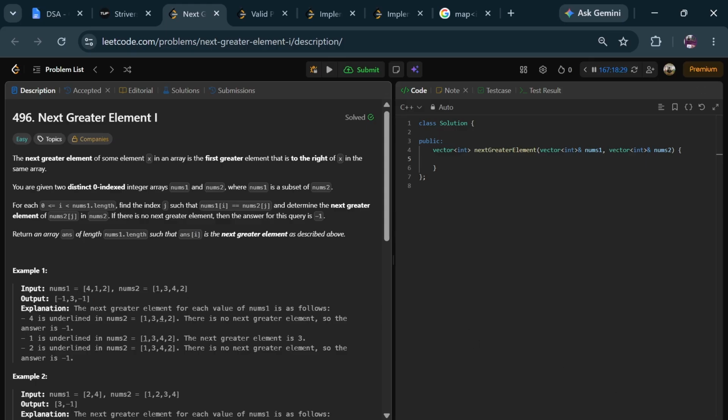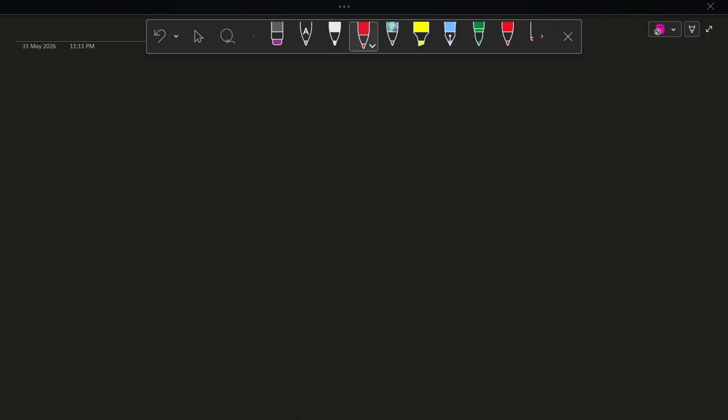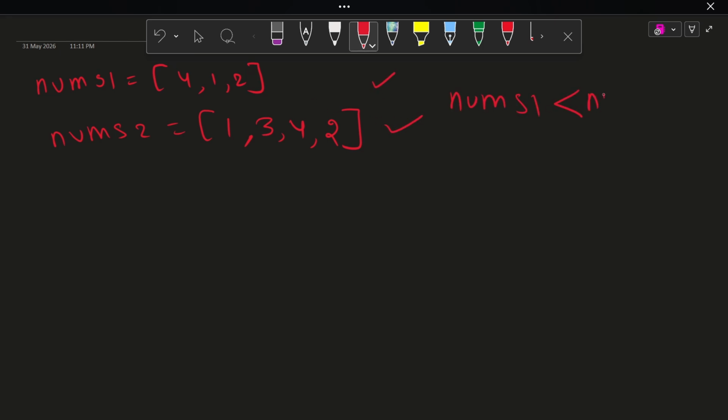Let us understand with the help of the board. Let's take an example: nums1 equals 4 1 2, and nums2 equals 1 3 4 and finally 2. Assume they have given these two arrays, and we already know that the number of elements in nums2 will be more than in nums1, because nums1 is a subset. All the elements in nums1 are also in nums2, and vice versa is not true.